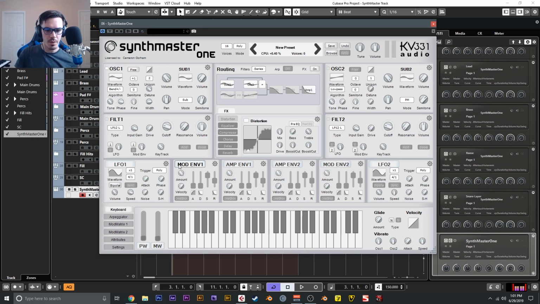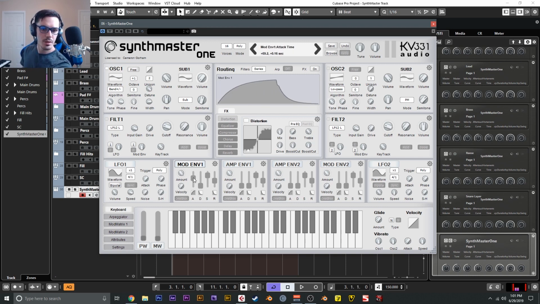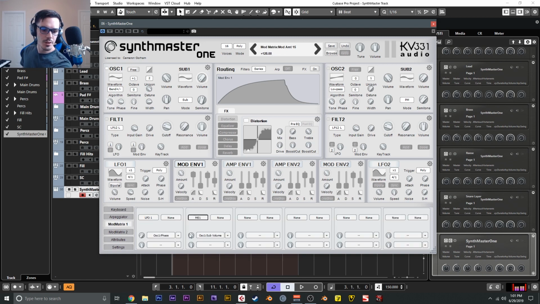So we'll go ahead and tie mod envelope 1 to the volume by just dragging that up here. Now we just need to adjust this envelope to add a bit of attack time, so it opens up over time, maybe over about half a second. Maybe a bit longer than that. We can go to our mod matrix to adjust the amount of the envelope. And there we go.